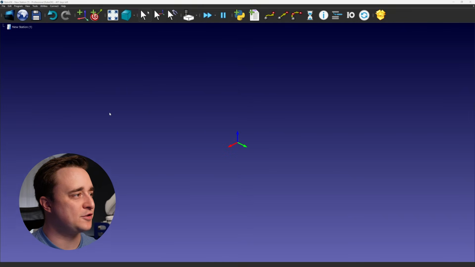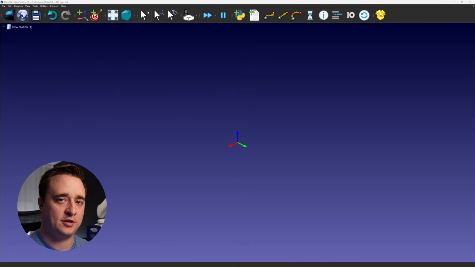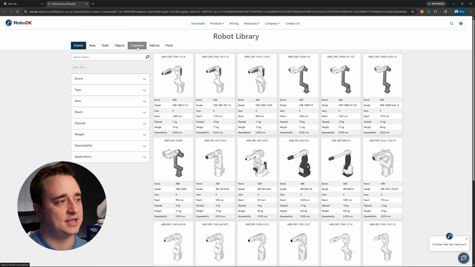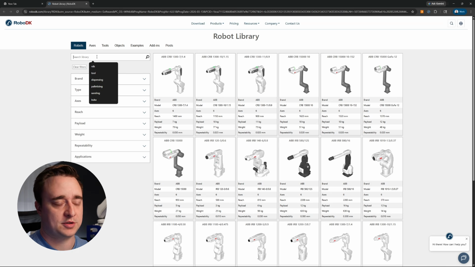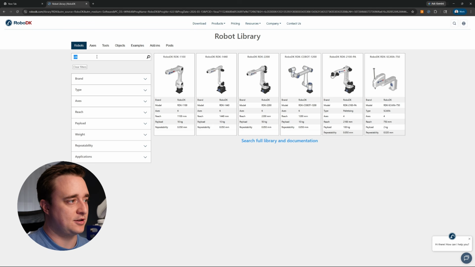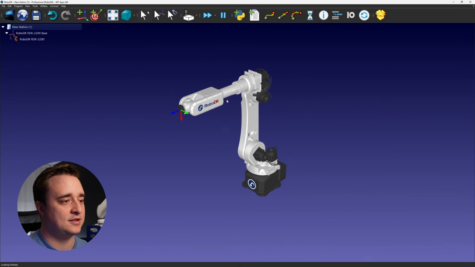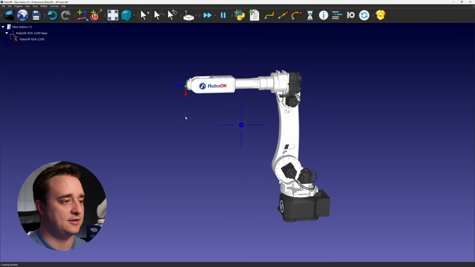Alright, so first things first, we're going to go into the library to open our first robot. So click on that icon here. It should open this window. You're going to have access to robots, external axes, tools, objects, examples, and even add-ins. For this example, we're going to start with the robot. So I'm going to take the RoboDK robot to stay generic. So let's open this. Simply click open and automatically the robot should be in the cell here.